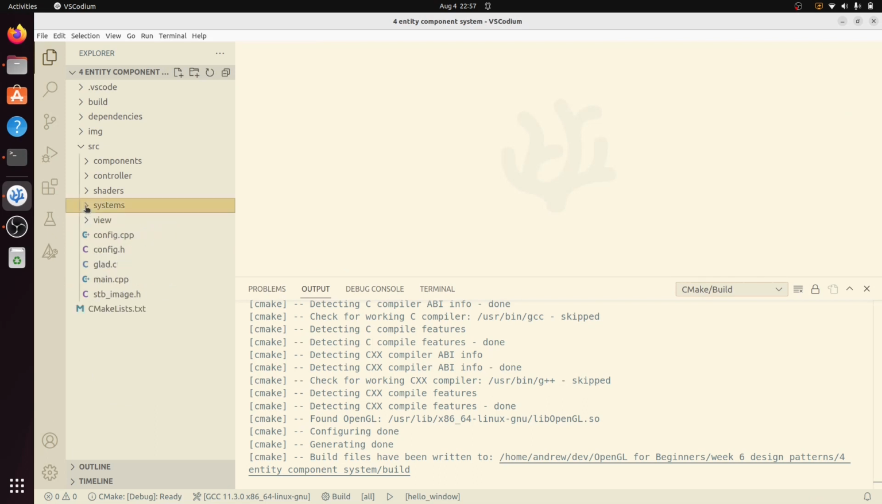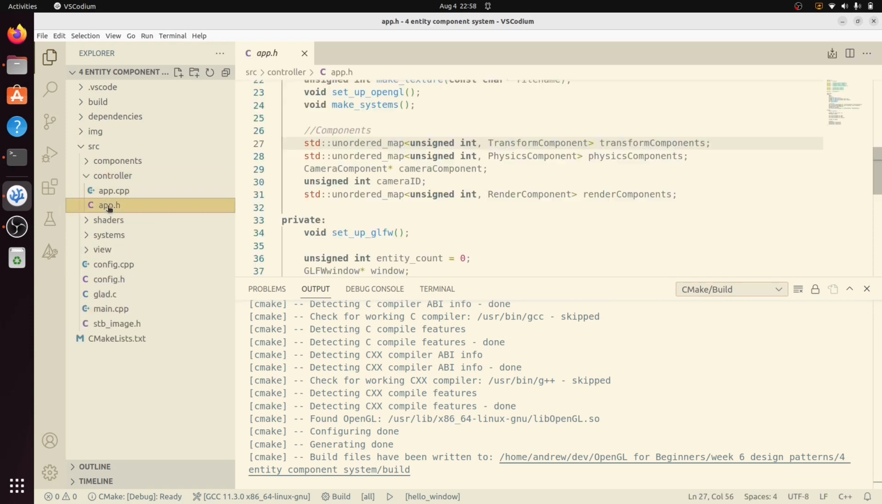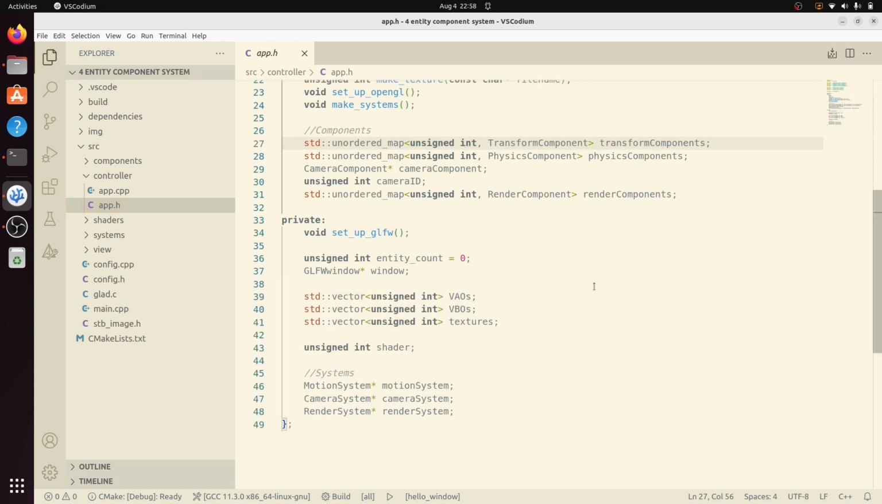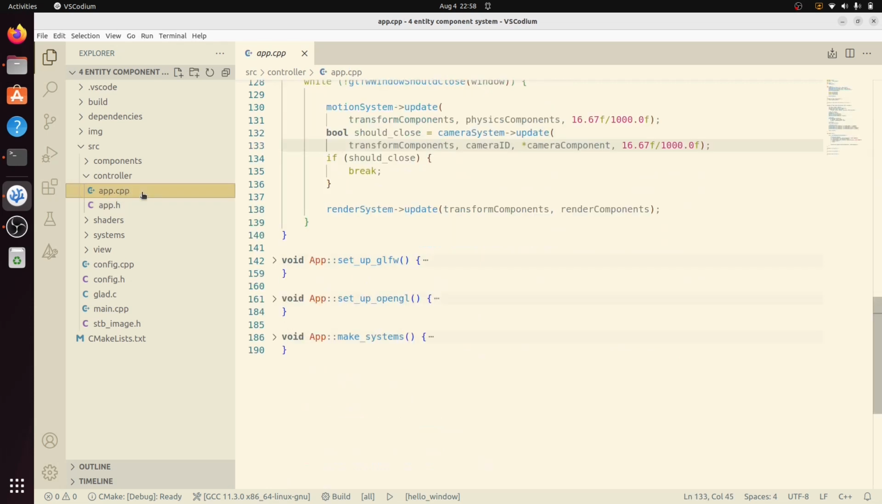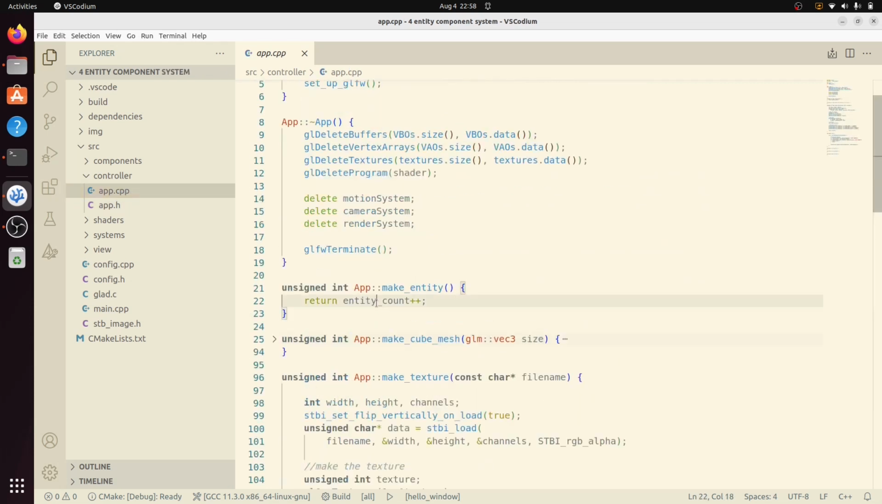Okay, so to start with, we have entities, but remember entities are just integers. If we look at the app, the way this app works is we keep track of the number of entities which have been spawned. I'm not worrying about deleting entities at the moment because this is such a simple example, but we have this method makeEntity. What that does is pretty much just increment that entity count and return the value before incrementing. So when we call it, it'll be going 0, 1, 2, just like that. Okay, so we've got that.